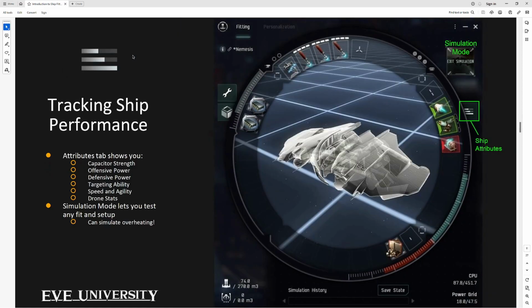So we can track ship performance on the right side using ship attributes and simulation mode. And that'll let you simulate what your ship's going to do when you turn your modules on and you fire your missiles and do these kinds of things. Fires the missiles.